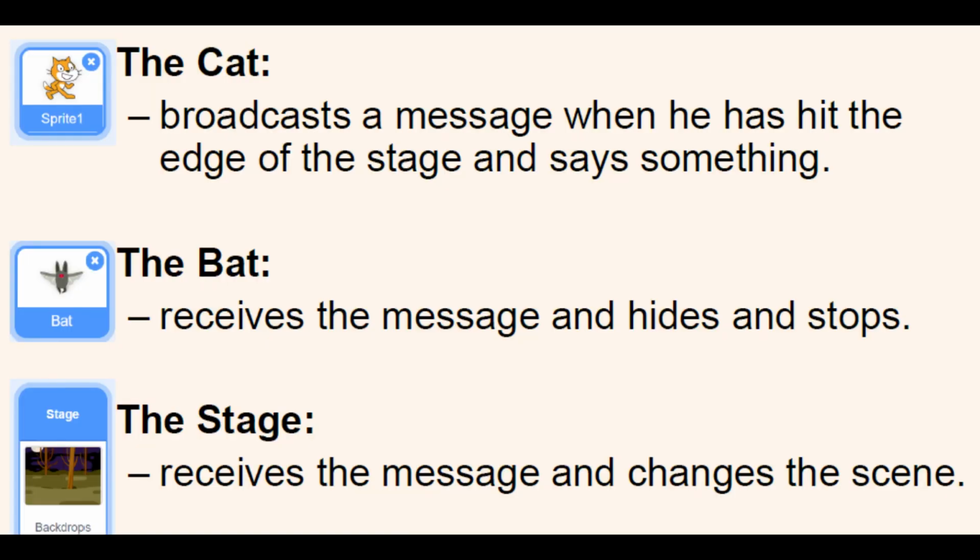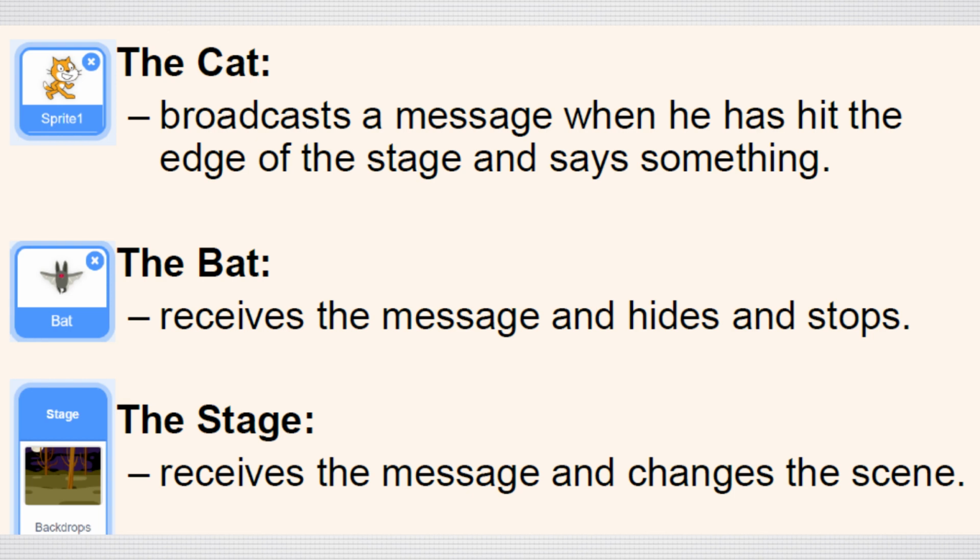Here what we want is the cat should broadcast a message when it has hit the edge of the stage and say something. The bat receives the message and hides and it stops. Similarly, the stage will receive the message and it changes the scene. So this is the story which we will be following, and let's see how we can do it.